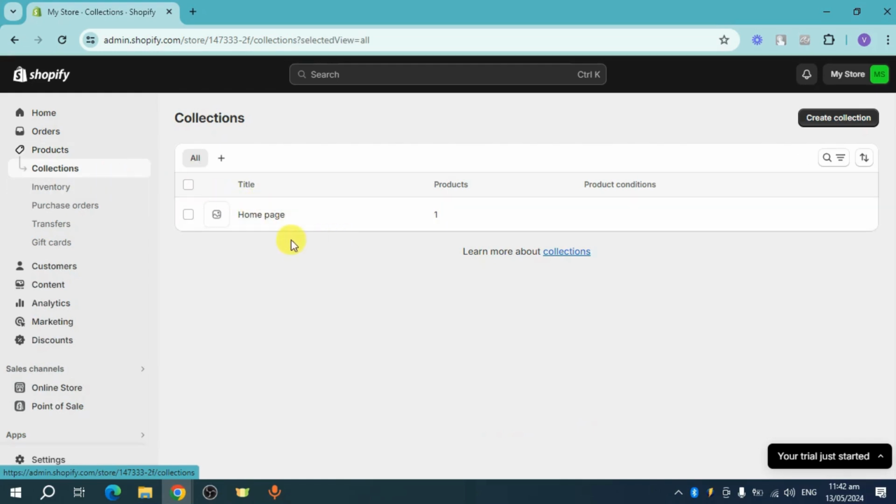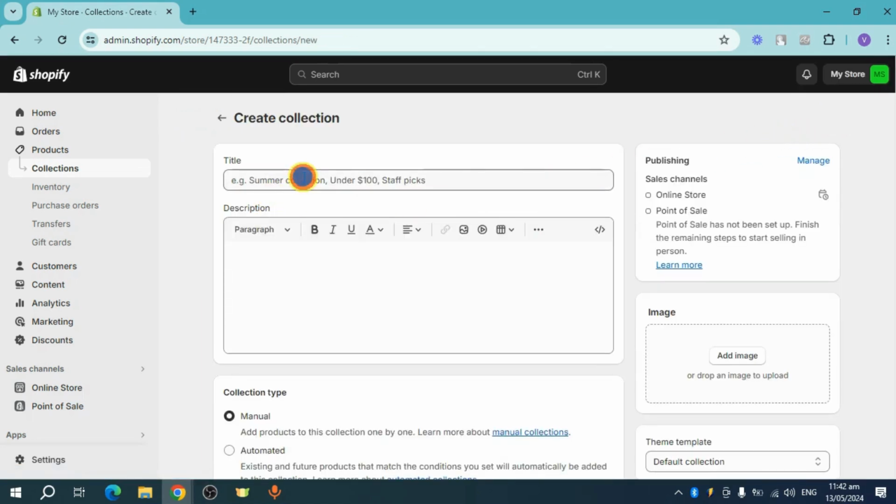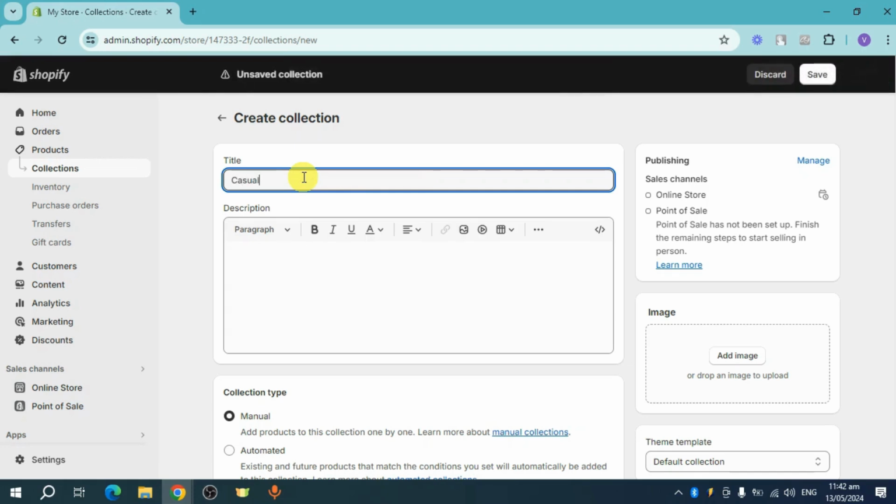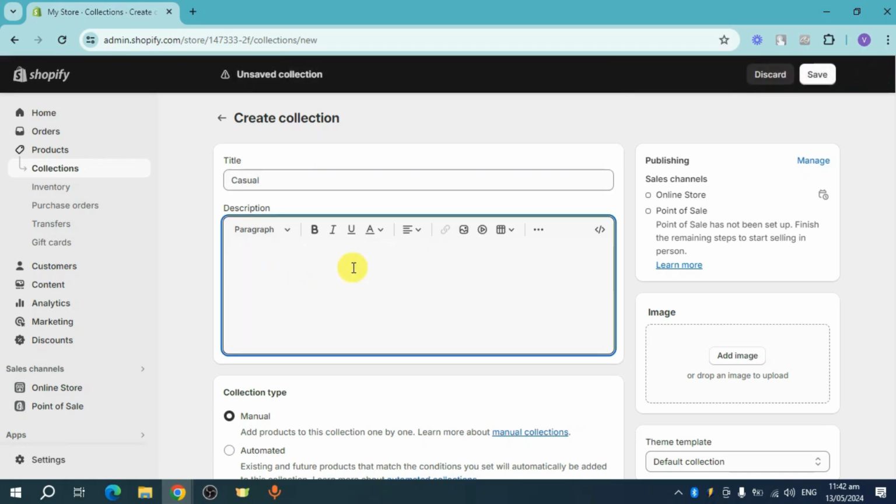Now, once you have done that, you can see in here that I only have this one collection. Now, if I want to create one more, I just need to click on this create collection right here. Once I have done that, I can name this. So for example, let's name this casual. And then you can also put in here a description for this particular collection.